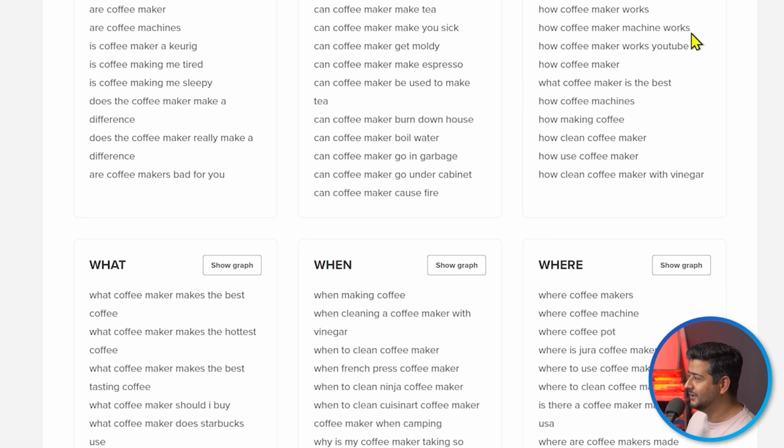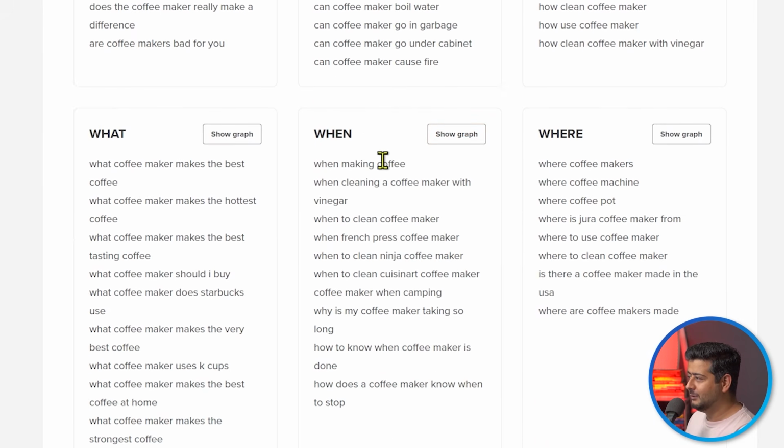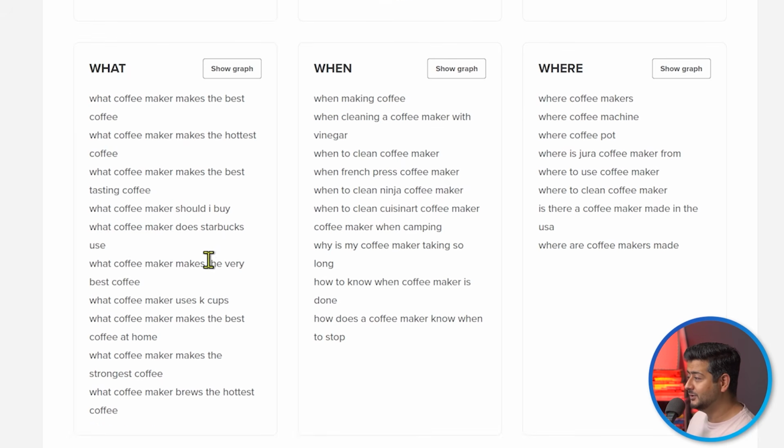How does a coffee machine work? What coffee maker is the best? And when cleaning a coffee maker with vinegar, what is... Where is the Jura coffee maker from? What coffee maker should I buy? What coffee maker does Starbucks use? How does a coffee maker know when to stop? So many different questions. I had no idea coffee was this complicated. But if you are in the coffee niche, you probably knew all of this.